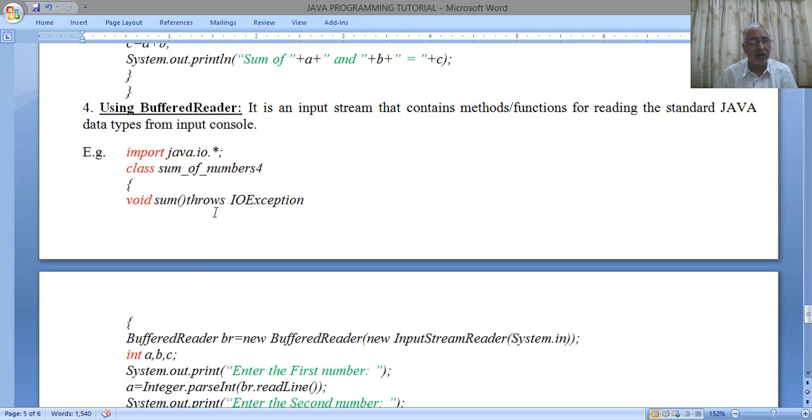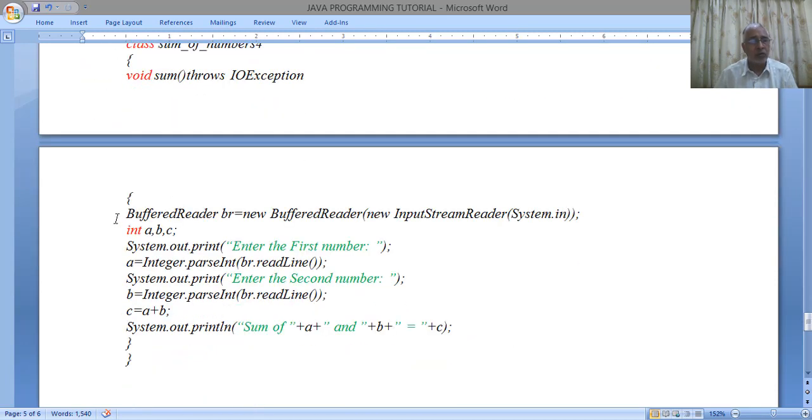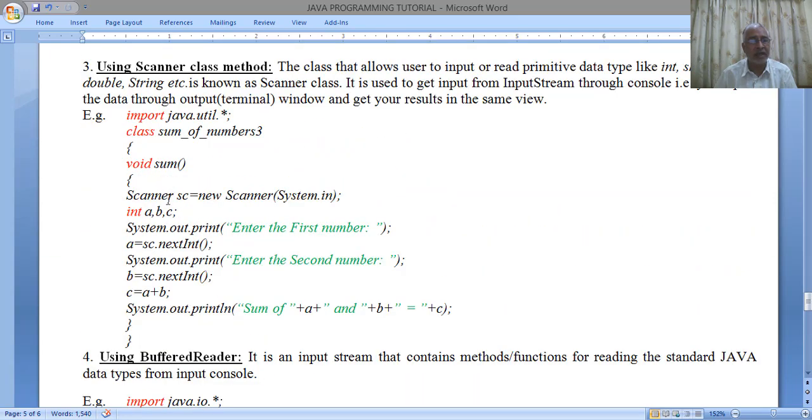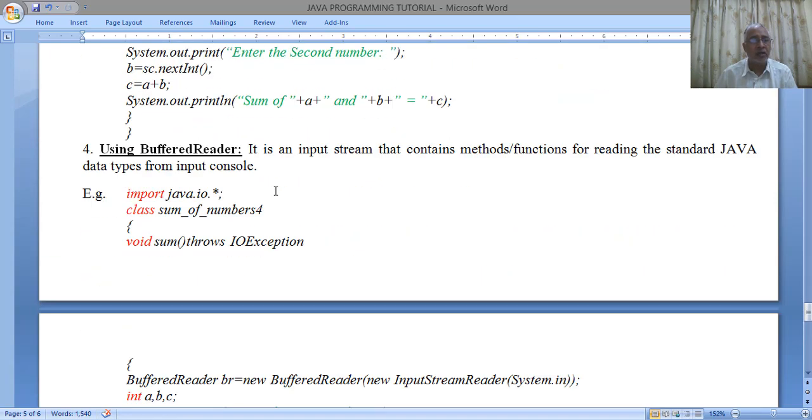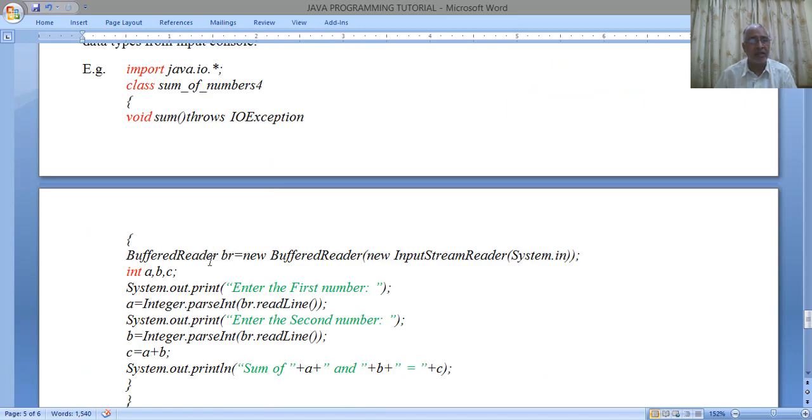This I will explain in detail when we get to the chapter on exception handling. Here you just have to write throws IOException. IO means input output exception. And then you again make the object of BufferedReader. As you made the object of Scanner, sc is equal to new Scanner(System.in), you make the object BufferedReader br. br is the name of the object of the BufferedReader class, and new is the operator.